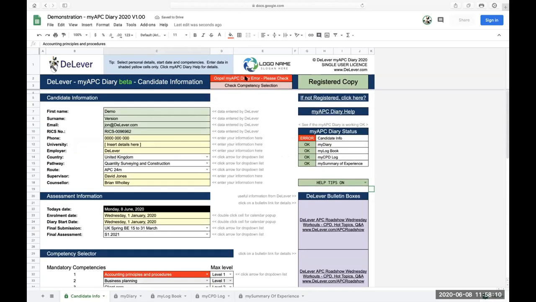So, oops, myAPC diary error, please check. Now that will appear on every page when there's an error. If you want to know which page the error is on, this box underneath that bright red one will highlight in a very light shade of red instead of being green, and it'll say check the competency selection, check something on this page or whatever.